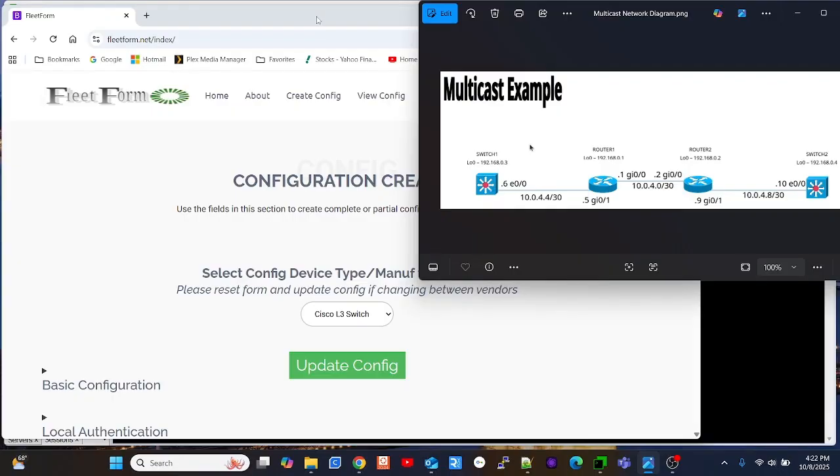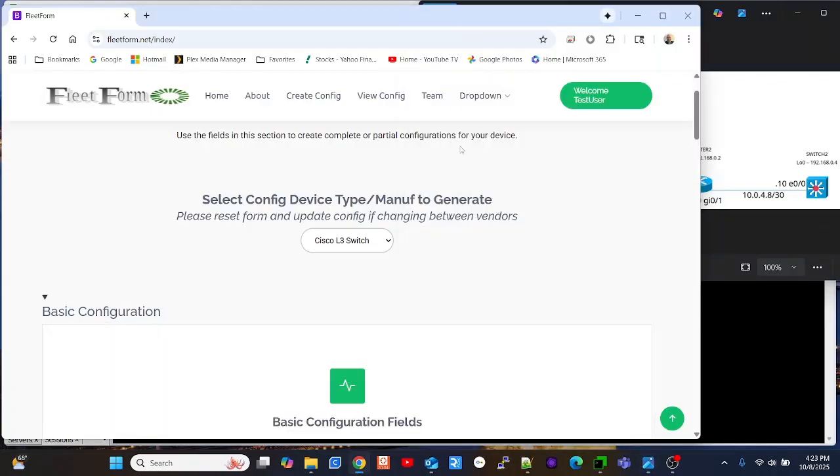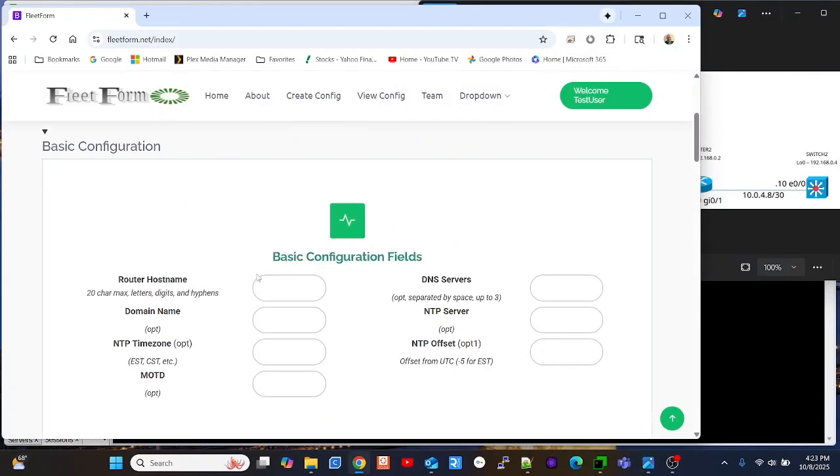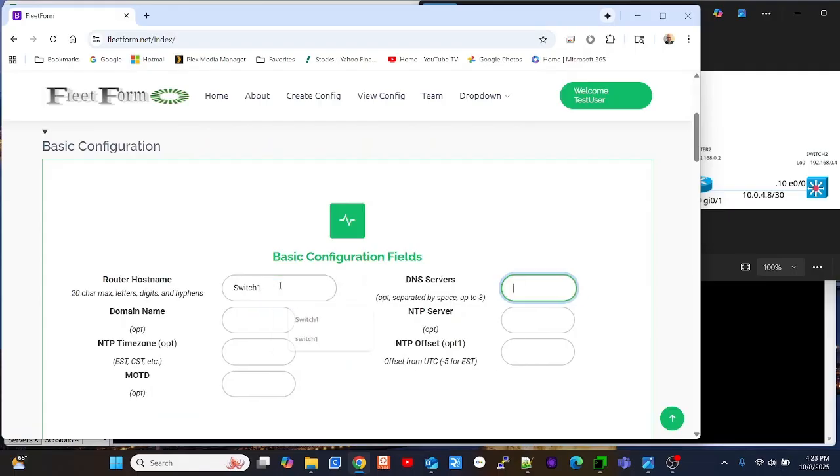So we'll configure AutoRP. As in the previous videos, I'm just going to do the really basic configs and the parts needed to do this multicast. So I'm going to just put a router name, give it some IPs, enable the interfaces, and call it a day. So without further ado, let's get to it. We'll start with switch 1. As you can see, I'm already logged in. So I'm just going to give us a host name here of switch 1.